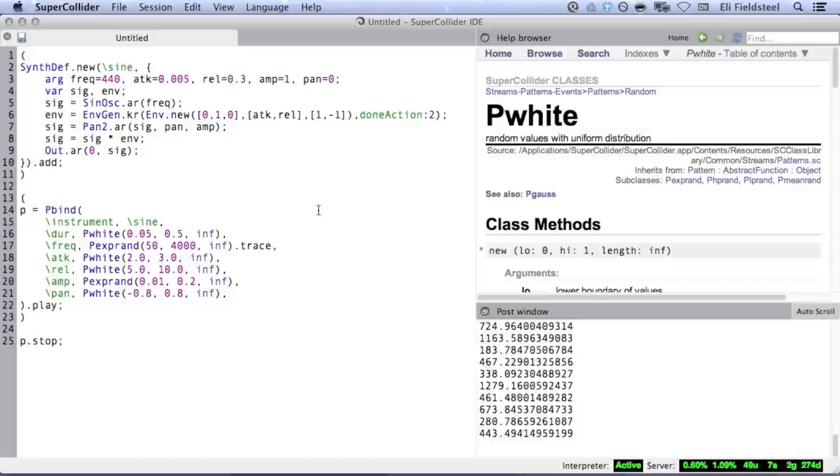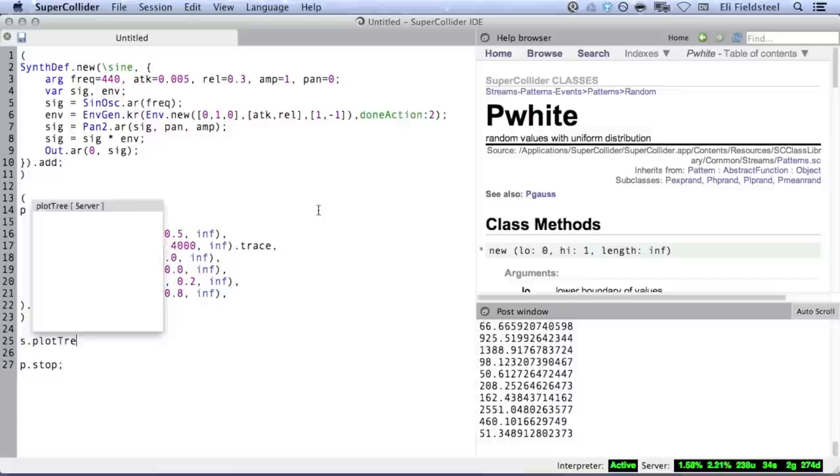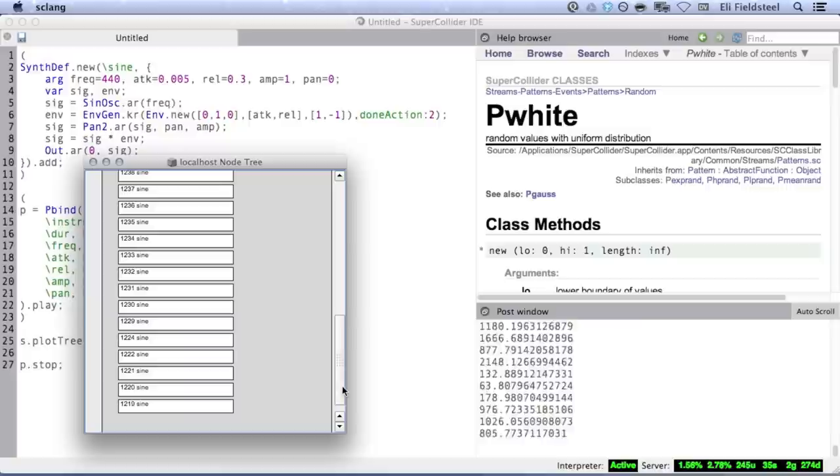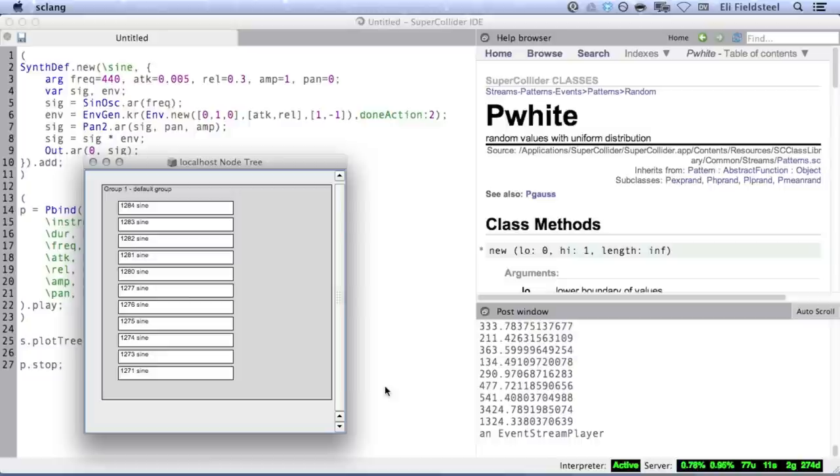Let's take a look at the node tree again. We can see that the event stream player is generating a whole bunch of synths, and we're finally starting to hear the strength and flexibility of composition with patterns. There's much more to discuss, so let's push forward.